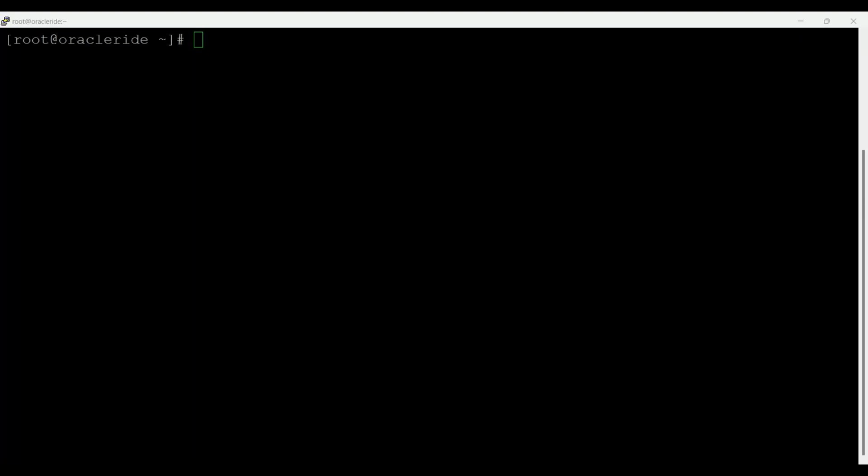Today I will discuss the two scripts which we run during our DBMS installation, whether it is standalone or RAC. Today I will talk about a single instance database installation. These two scripts are orainstRoot.sh and root.sh.